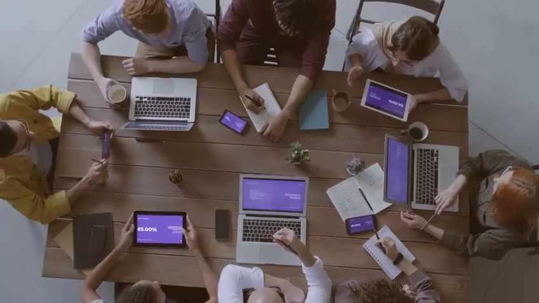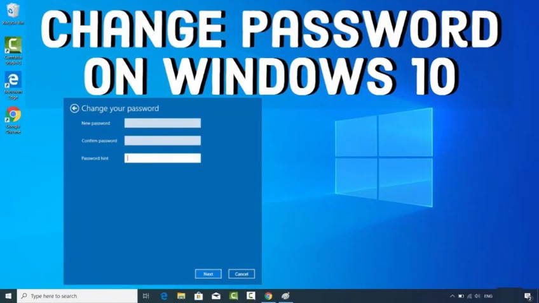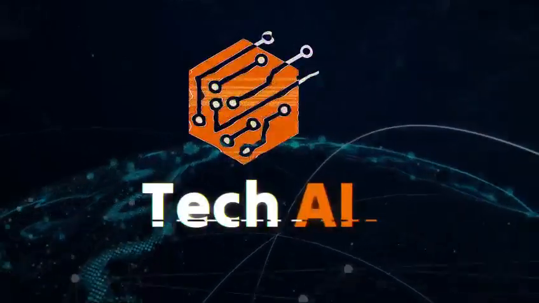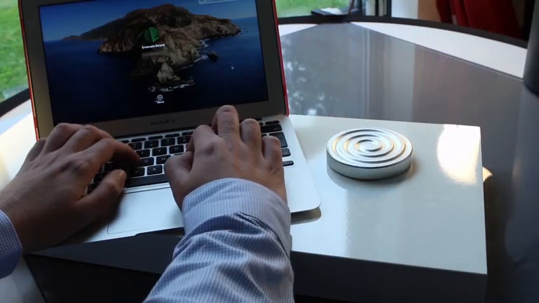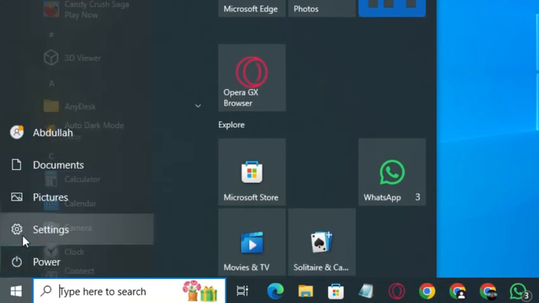In today's video, I'm going to show you a simple step-by-step guide on how to change the password on Windows 10. Let's dive right in. Changing your password on Windows 10 is actually a pretty straightforward process and can be done in just a few minutes. Open the Start menu and select Settings.